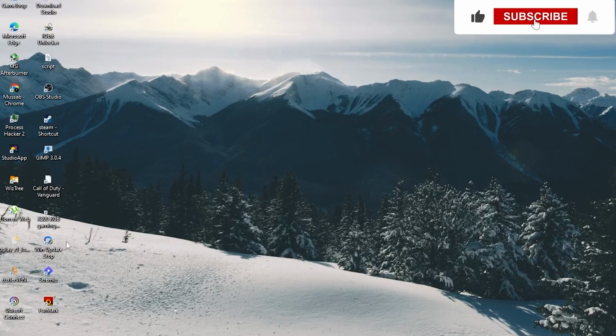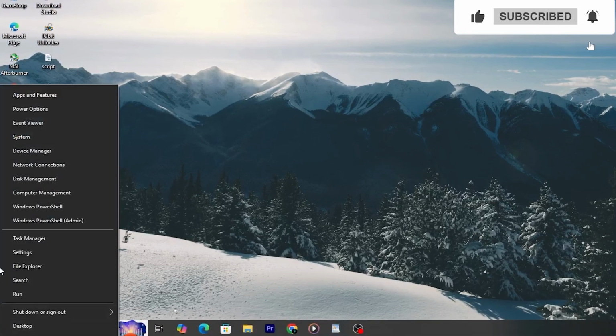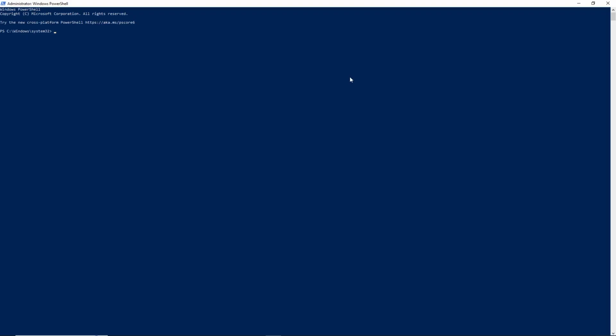First, right-click on the Windows icon at the bottom left corner and look for PowerShell Admin. Click on it to run PowerShell as administrator. If you see a permission message, choose Yes. When the PowerShell window opens, click inside it once.